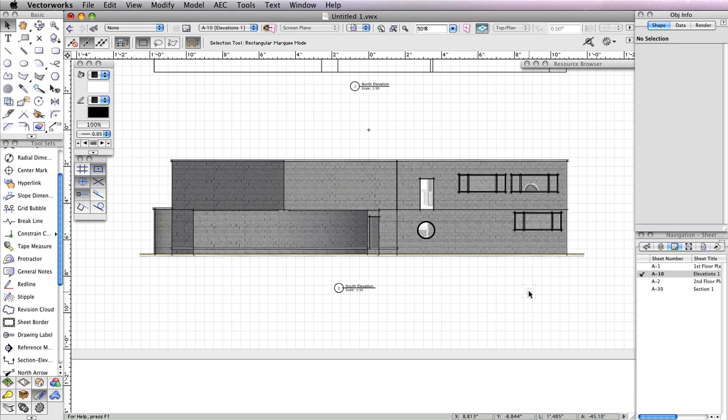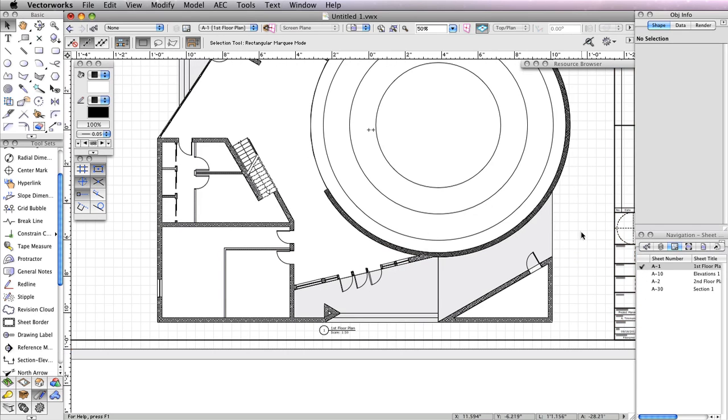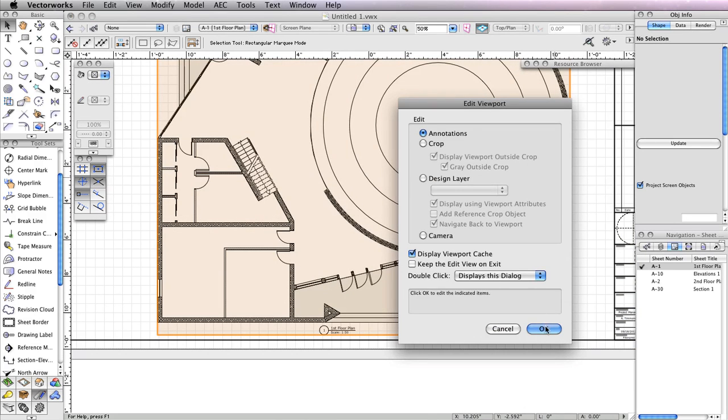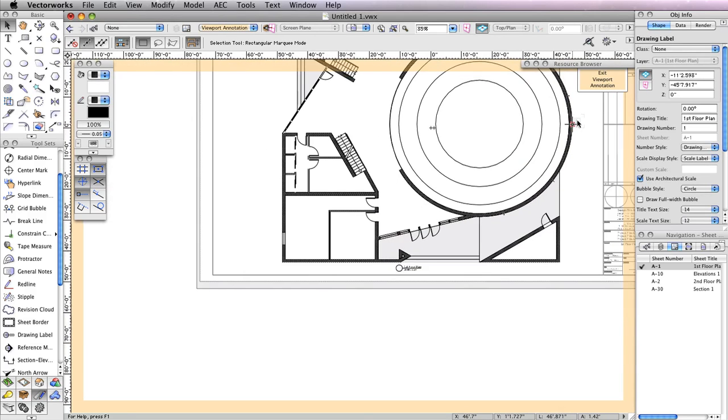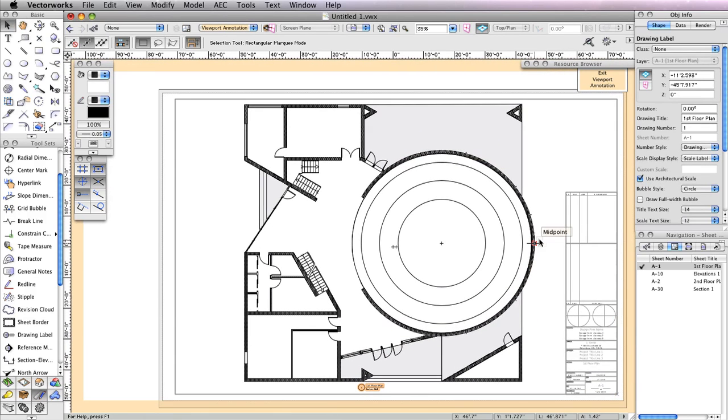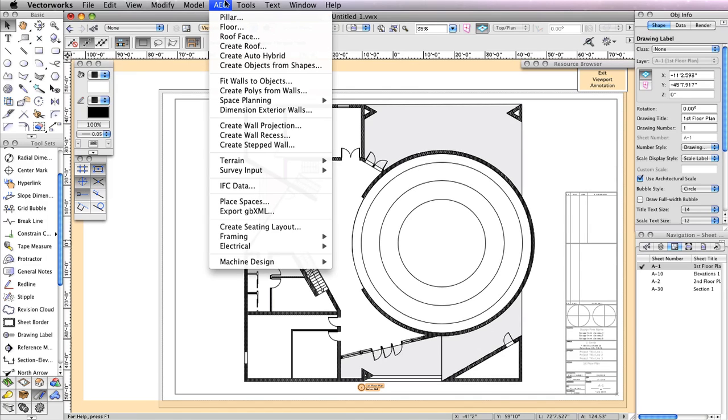Another important part of annotating your viewport is adding dimensions, which you'll do now. To start, make sheet layer A1 the active layer in the navigation palette. Next, double-click the viewport and select Edit Annotations from the dialog box. From here, you could use the Dimension tool to dimension specific portions of your drawing, but here's a quicker approach. Go to AEC, Dimension Exterior Walls.